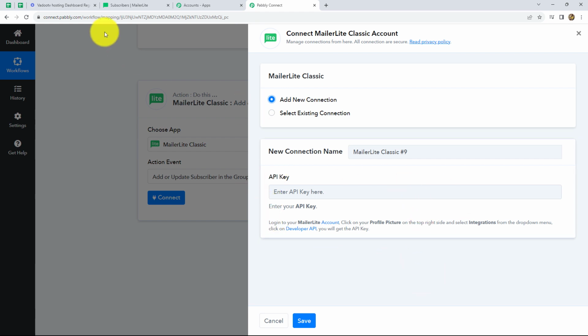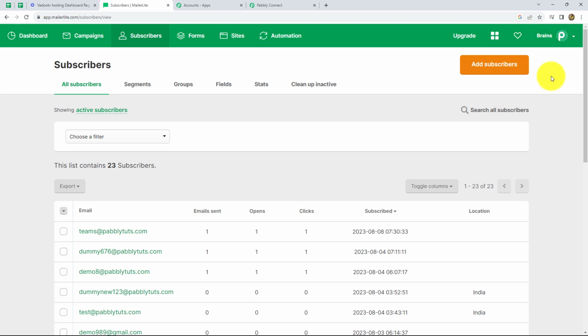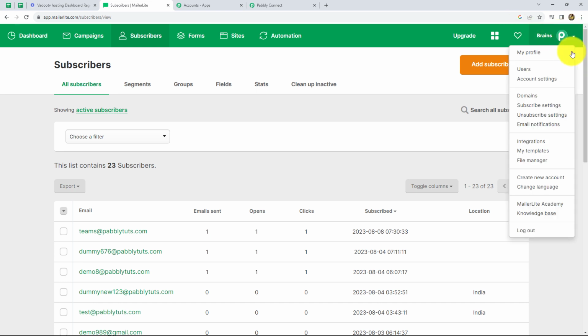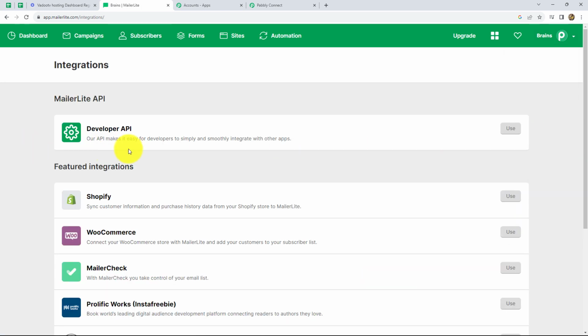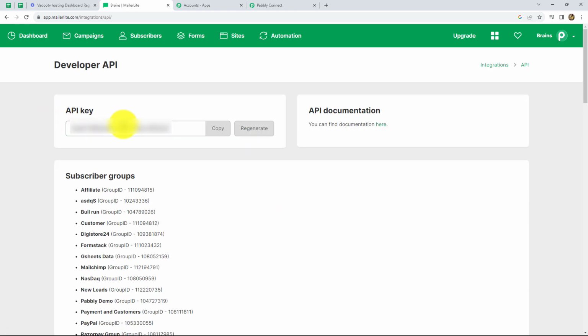So let me take you to MailerLite account. And now from the right corner we have to go under the profile picture, and under that we have to go on integrations. And as we are on the integration sections, we can find developer API over here. So let's click on use, and we can find that our API key is given over here.